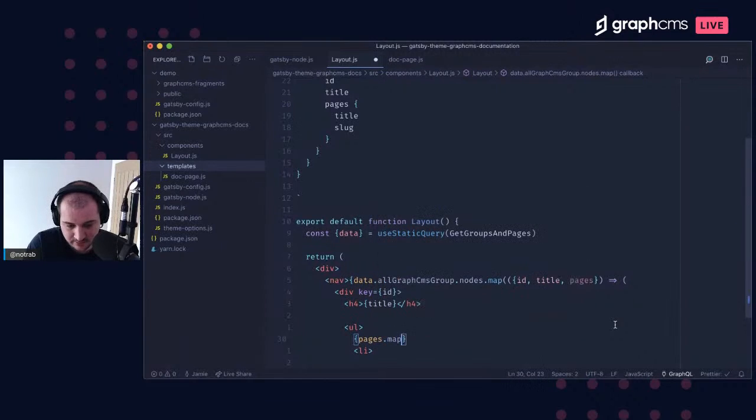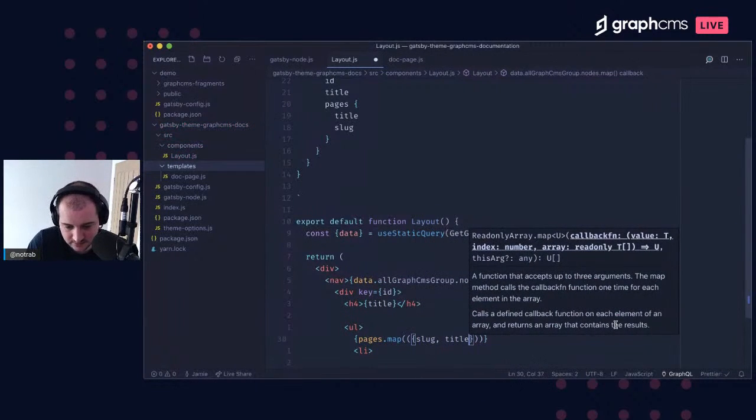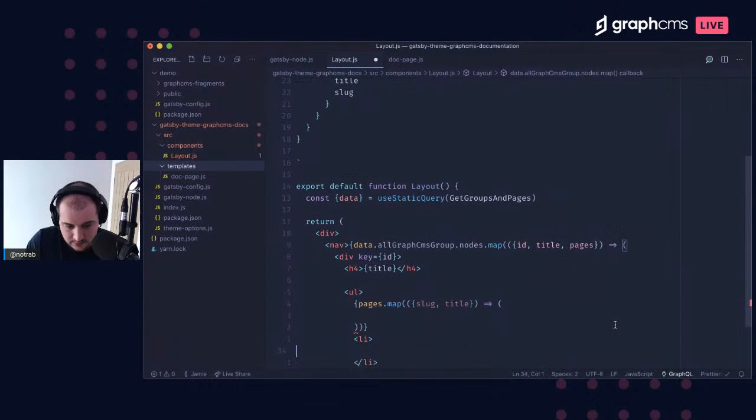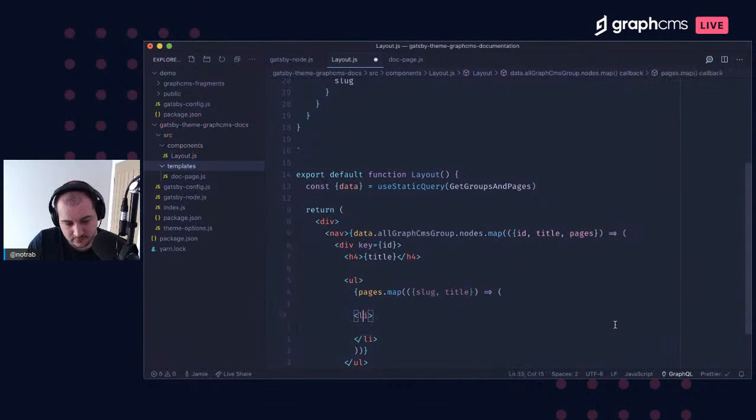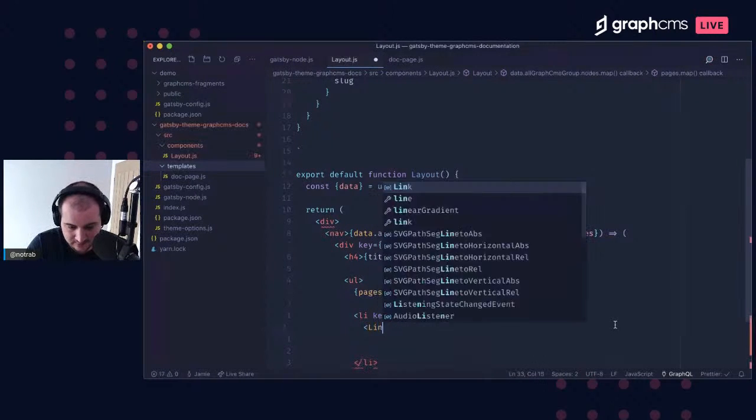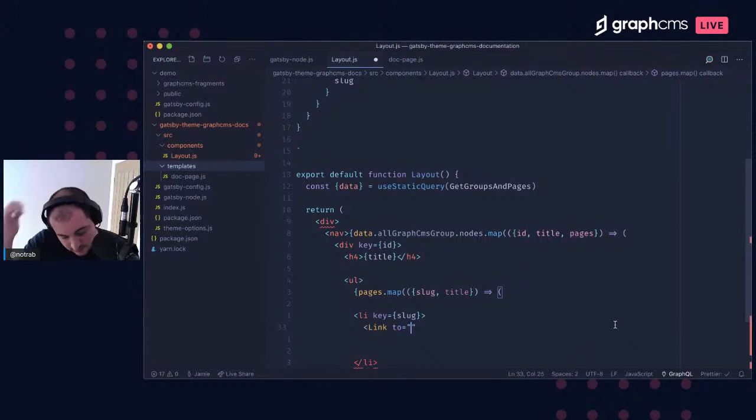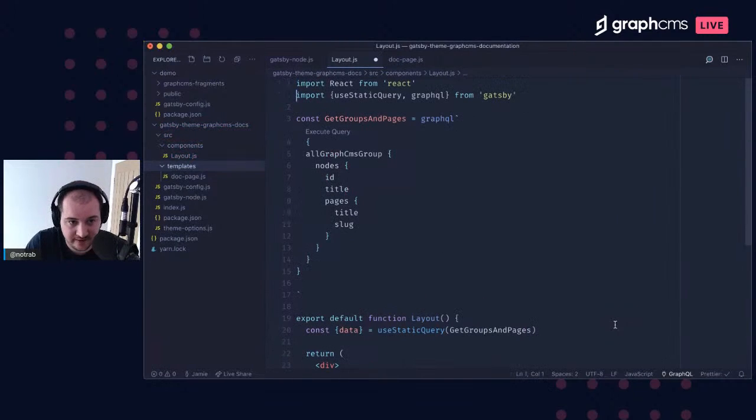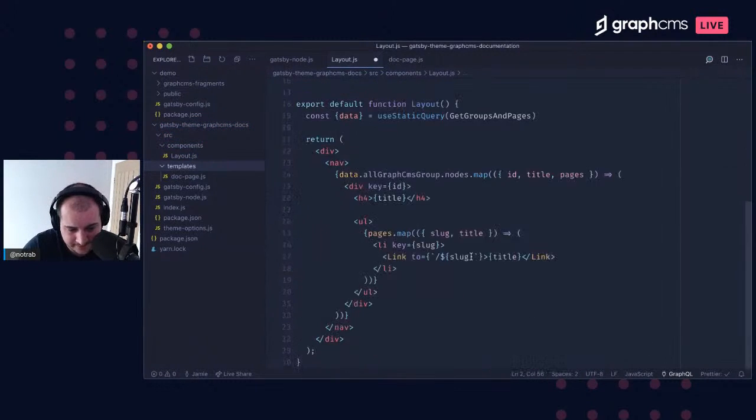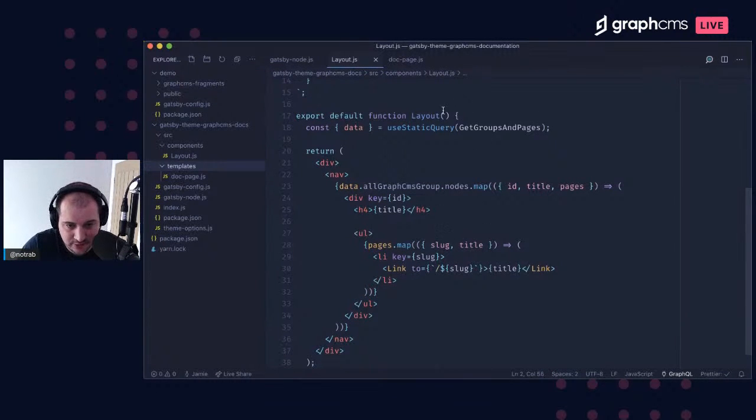We'll say pages.map slug and title, and then key is slug. And we pass that title in there. Now let's go ahead and make this a link. We'll say Link to slash slug. We'll add that in there, and we'll import Link. Now I like to order these based on how I use them. So let's move that around. Let's save that. Nothing's going to work because of the layout. We need to render the children as well.